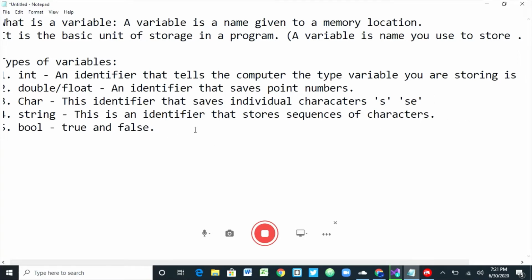And then bool. The main point of bool is for true and false, which helps if you're trying to do conditional statements. For example, if y'all see my other videos, it's all based on conditional statements. Let me give an example.